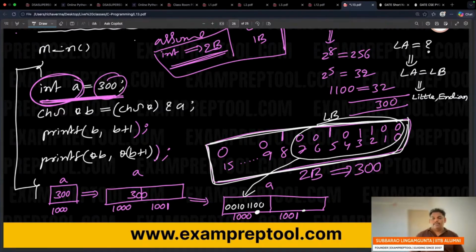Remember, some people are asking, sir, in the lower address, can I store the higher byte? This is the higher byte. In the lower address, are you storing the higher byte? That is called big endian. Otherwise, the lower byte I am storing in the lower address. Further bytes will continue. Next, the lower byte.